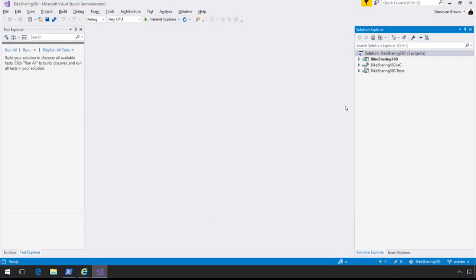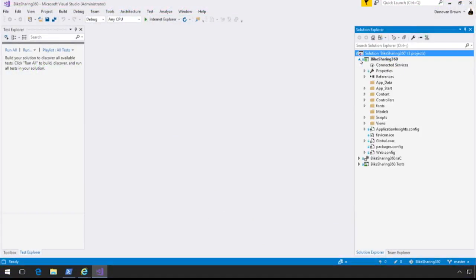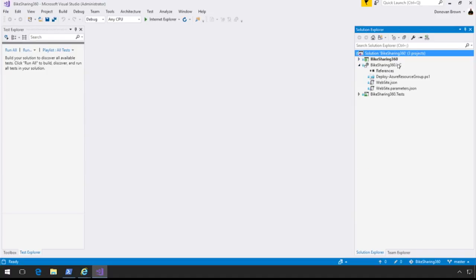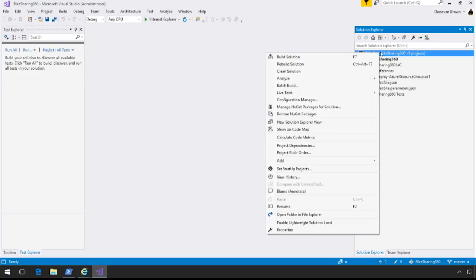So what we have here inside of Solution Explorer is just the project, the Bike Sharing 360. Now there's a special project here called IAC, which is Infrastructure as Code. Now how did I get that in here? How do I know how to build these JSON files so that I can communicate with Azure and create those resource groups?